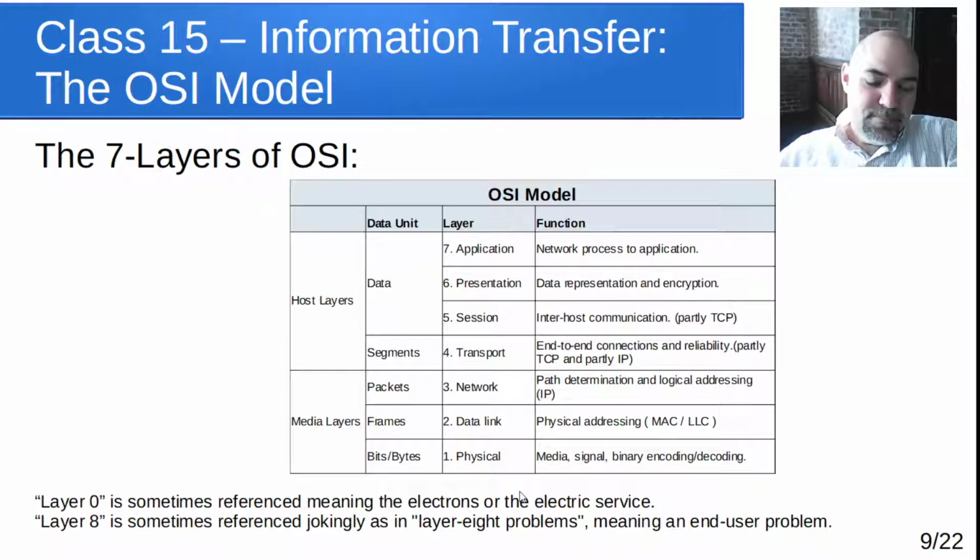Also, a layer 8 problem is used in a joking way to refer to the end user problem. So it's not a problem with anything in this. It's like, oh, I discovered the problem on our network. It's a layer 8 problem. That means there's an idiot user that didn't know what they were doing, or they did something wrong and screwed something up. And that's why it wasn't working anymore. So that's somebody using the application incorrectly. Notice those are not official layers, but you'll hear sometimes those referred to. So if somebody says that to you, you'll know what those are referring to.